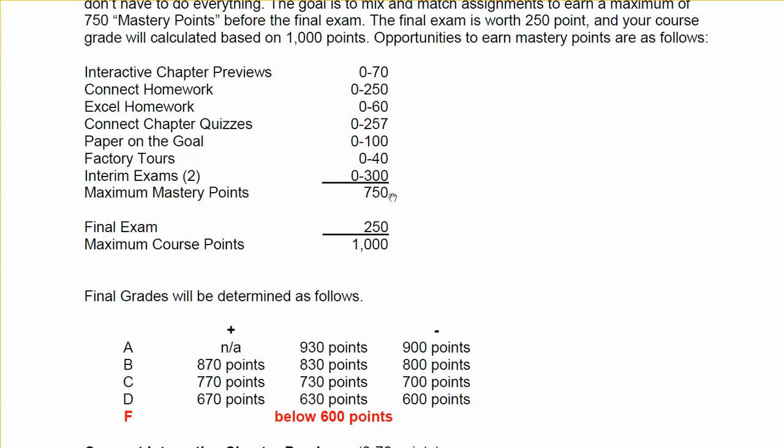So again, there's a number of different assignments that you can choose from. If you were to add up all these mastery point opportunities, they would add up to well over 1,000 points. And again, you don't need to do everything. You can pick and choose assignments. If you do really well on interim exams and quizzes, then you don't have to do as much homework. If you don't do well on the exams and the quizzes, you're going to have to do more of the homework. You might have to write the paper. You might have to go on factory tours, but you're going to have to choose other activities to demonstrate to me that you've mastered the course material.